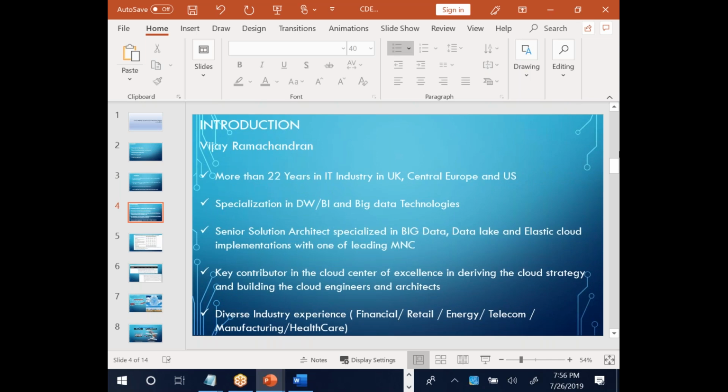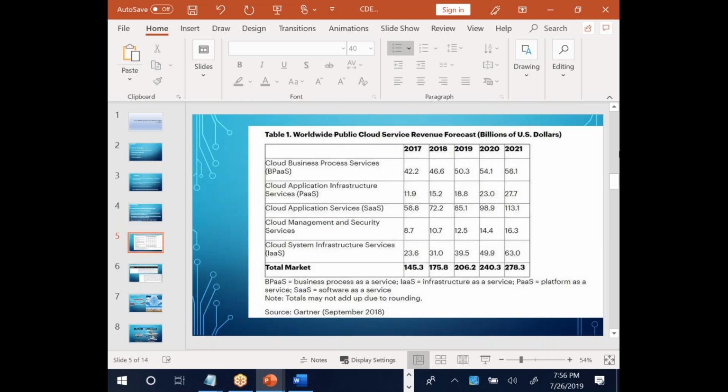I have more than 22 years of experience in the IT industry, worked in India, of course, the UK and Central Europe and the US. Specialized in DevOps and big data technologies, working as a senior solution architect for Infosys. Apart from my regular projects, I'm also a key contributor in the Cloud Center of Excellence. So I have to build a team based on the market demand, and I'm also part of the business expansion for my company in the cloud space. I worked in multiple domains so far.